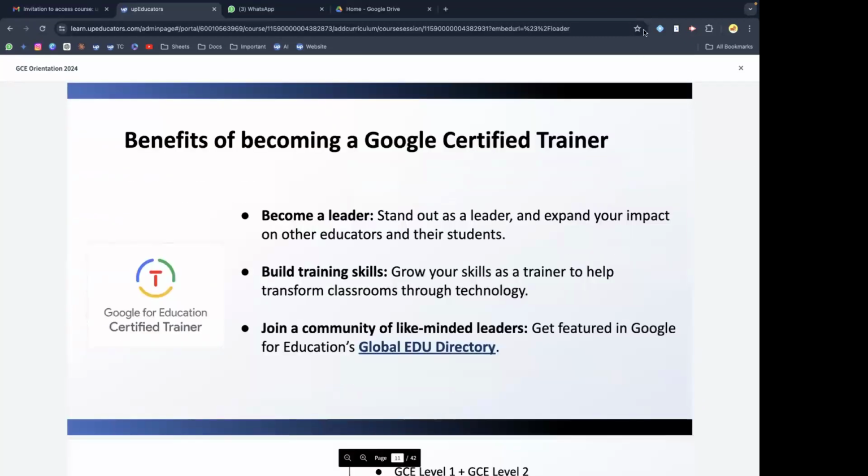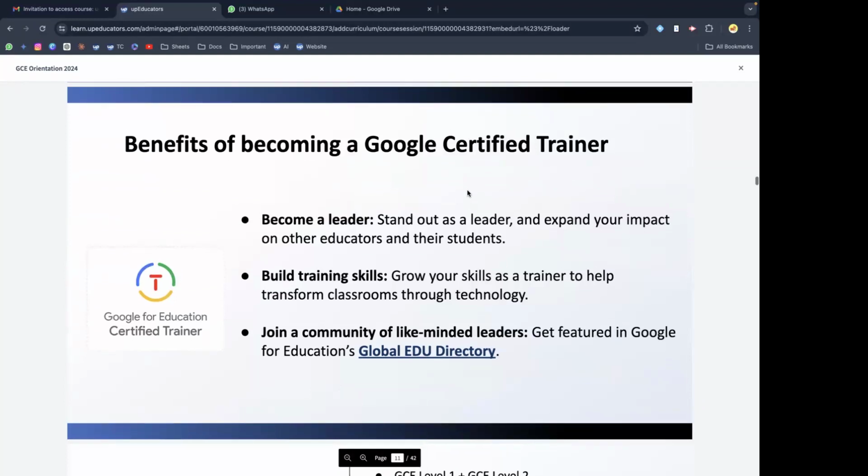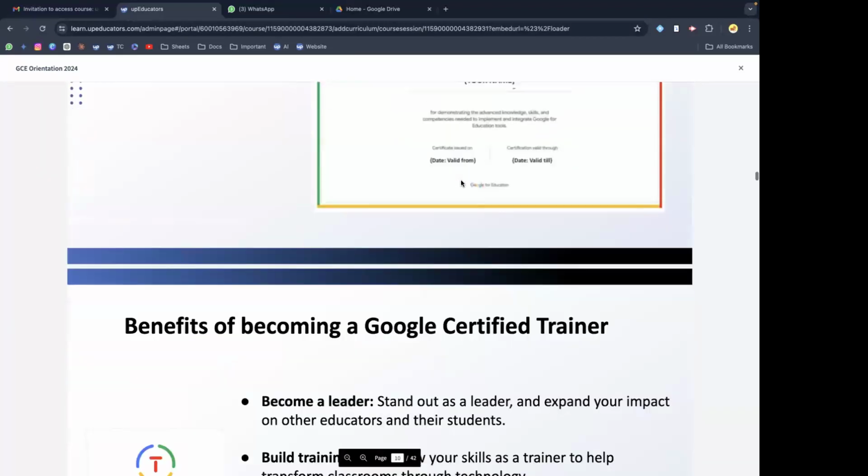Now, once you complete level 1 and level 2, there is a third level, which you can proceed with if you want. Certified educator.